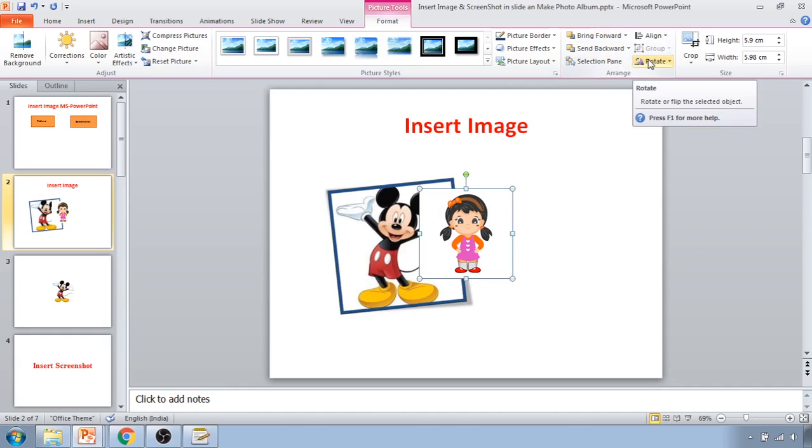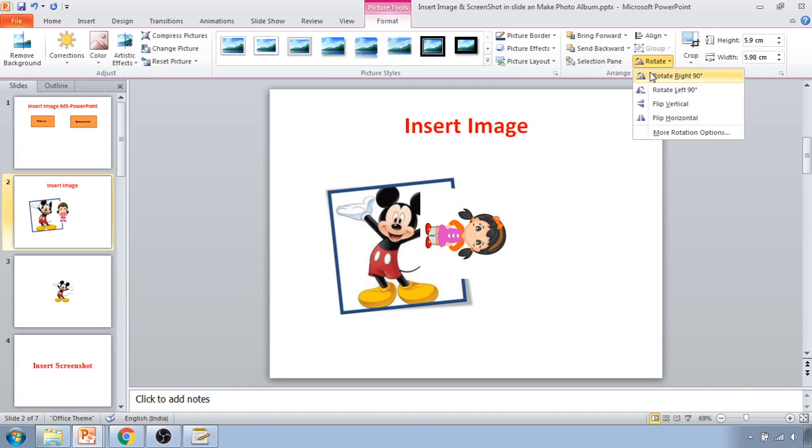Next one is rotate. If you want to rotate your picture, if your picture comes in a horizontal manner, you can rotate it with the help of this. This is the flip vertical, flip horizontal, like this.